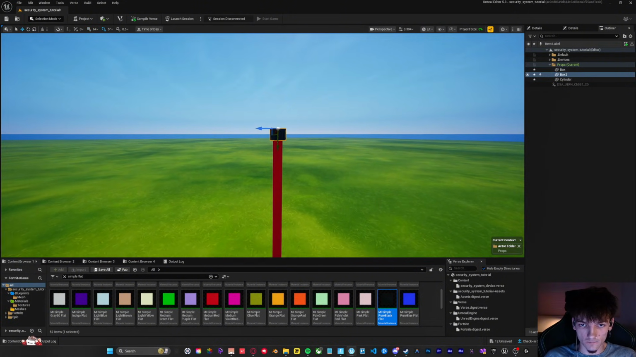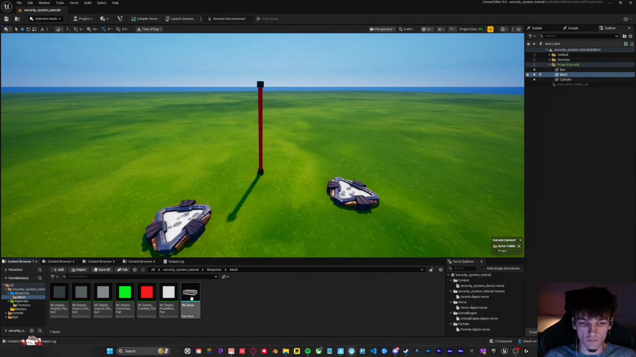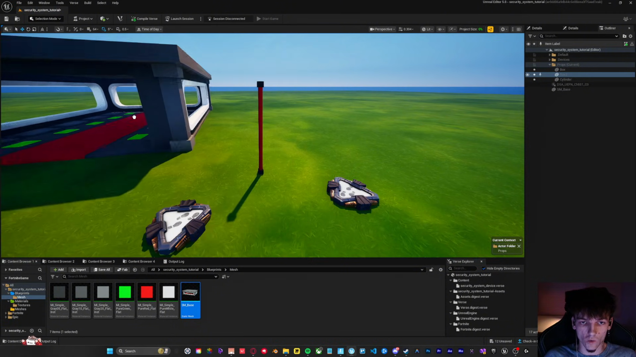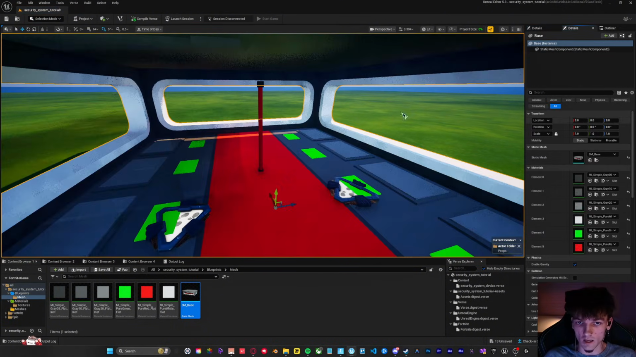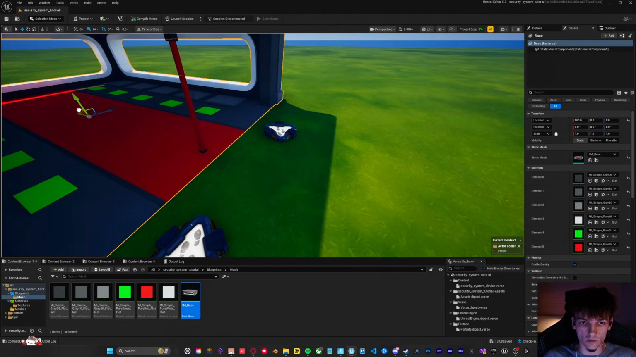Just like that. So now that we have our laser blocked out using some basic shapes, I have a model that I went ahead and made in Blender just for a reference, and I'm going to turn on grid snap and move it into place just like this.